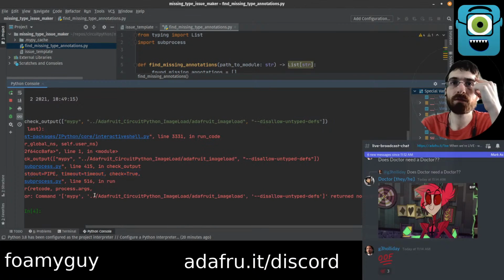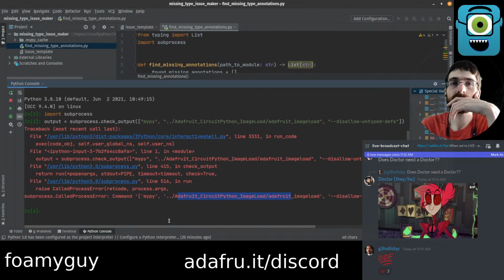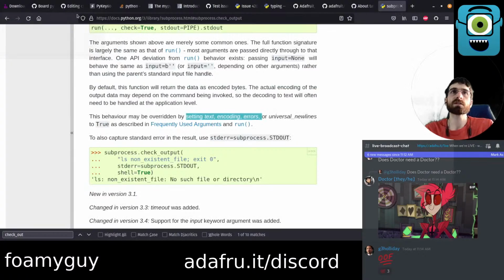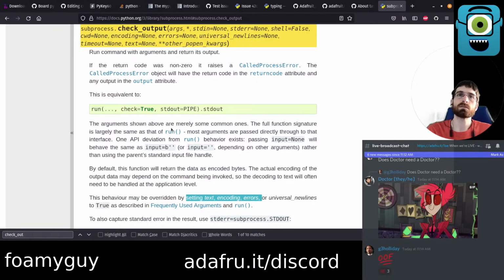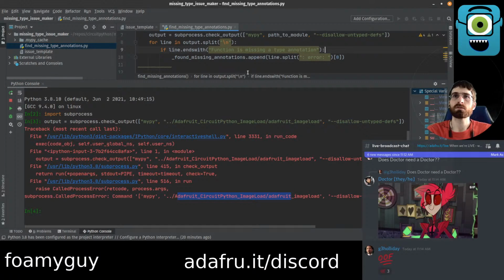Did I just typo something here? Seems okay. Process error. Can we see the error called process error? The output in the output attribute. So can we go, of course, in the REPL.